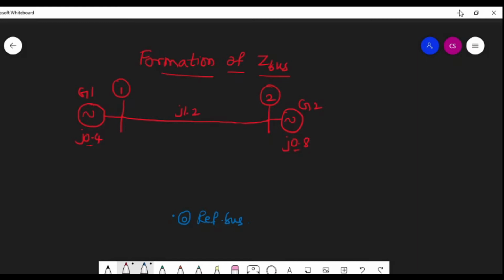So there is an impedance from bus number 1 to bus number 0. This indicates bus 1, and the impedance of generator 1, that is j0.4. Similarly, from the reference bus to bus number 2, there is the impedance of generator 2, which is j0.8. And also there is a transmission line connected between bus 1 and bus 2. So draw a line between bus 1 and bus 2, which has an impedance of j1.2. All the impedance values we are assuming to be in ohms.